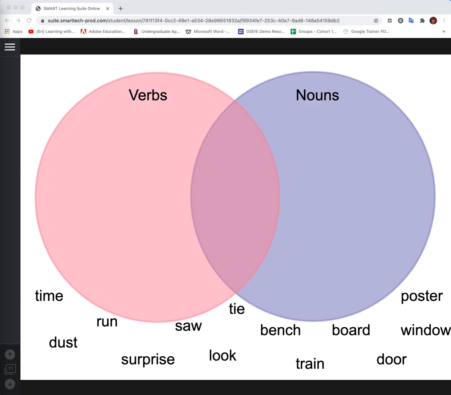I'm going to break you into small work groups, and you are going to move the words. So let's say I say run. Is it a verb or a noun? I think it's only a verb. You're going to start moving items as a group to where you think they go.